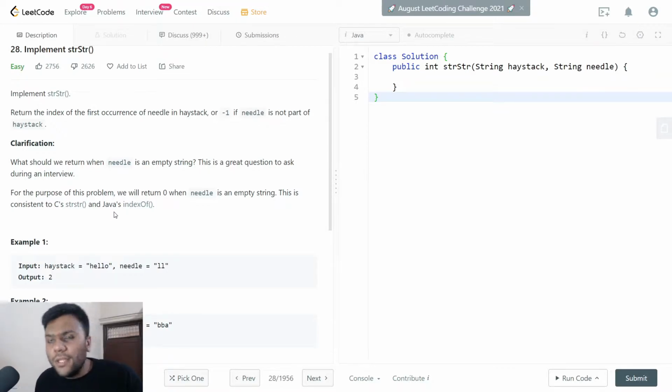So what is this problem saying? Just look over here. We have to return the index of the first occurrence of needle in haystack. What are haystack and needle? Let's take a simple example. If you haven't read the question, don't worry, I will teach you. If you have read it, please skip this part and move forward. Haystack means a string, and needle is the target. We have to find that target's index in the haystack. You're getting my point. That's what they are saying over here.